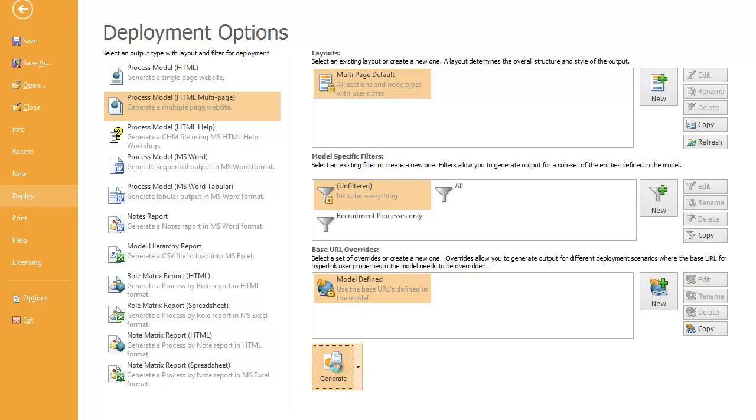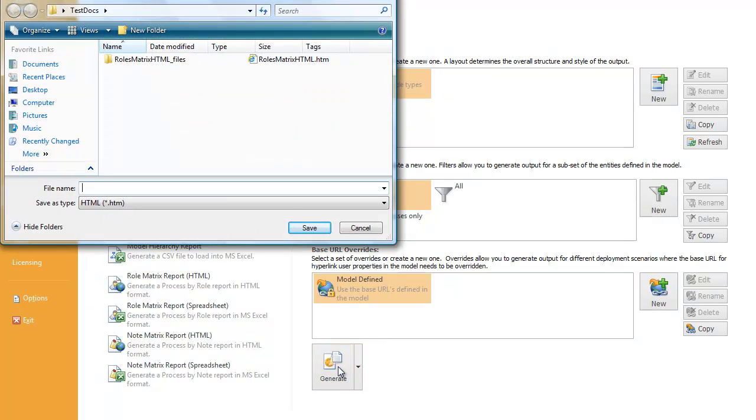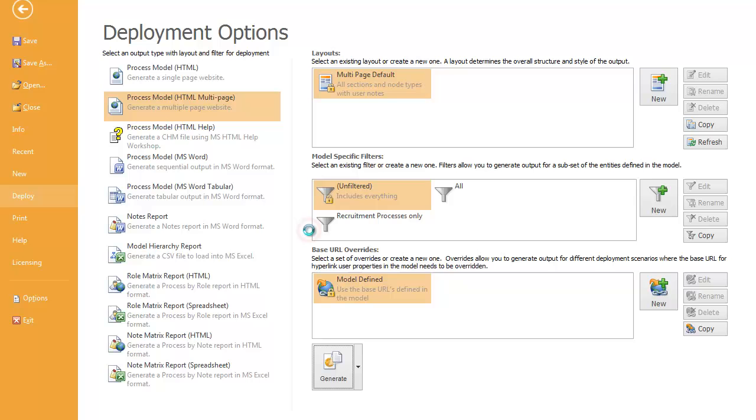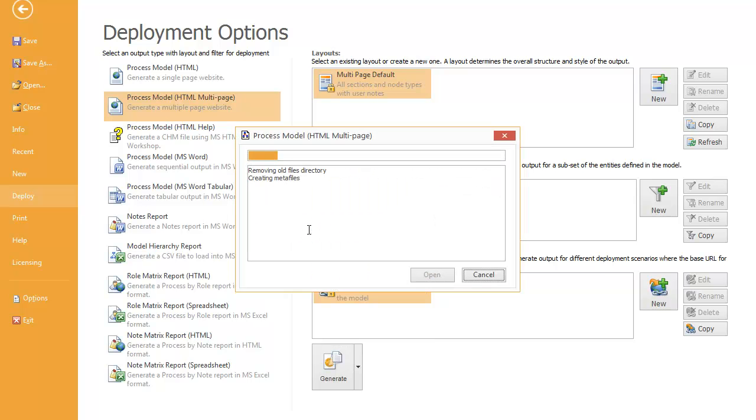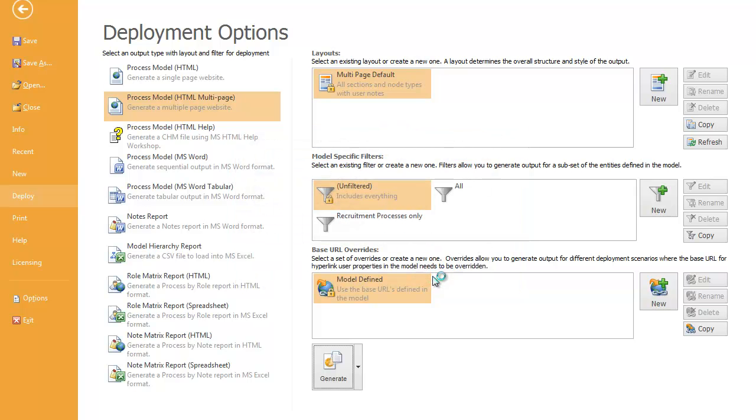Pressing the Generate button, the product will ask us to name our document. Pressing Save will generate the output. When it is completely generated, press Open to open the output in your default browser.